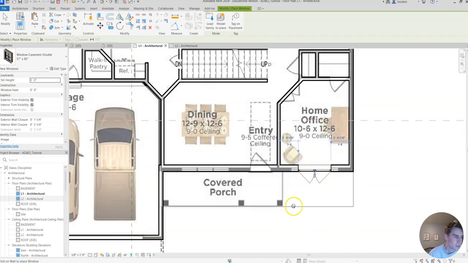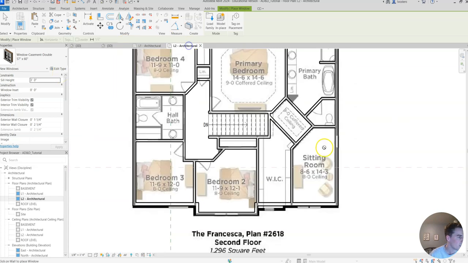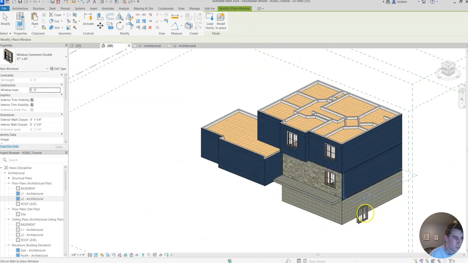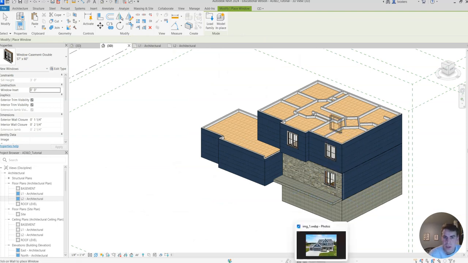So I'm just going to place it right there. And then, like I said, we also have it on L2. So this one was that size, as was this one. If I jump back to the 3D view, you should see those in place now. Again, those were 57 by 60.